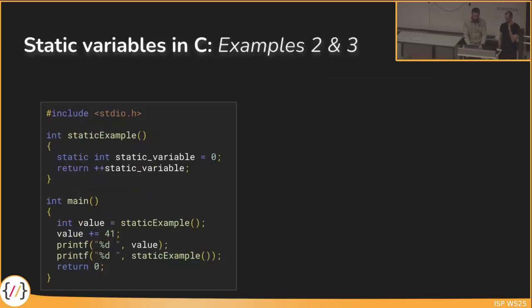Another example would be to have a static variable here in this function and returning the pre-increment of this variable. In this case, I called static example, this function, and I get back the value 1. Store this value in a local variable in the main, add 41 to this variable, print this variable, and then again I call static example and print the result. And now the result is 42 at first, and then it's 2.